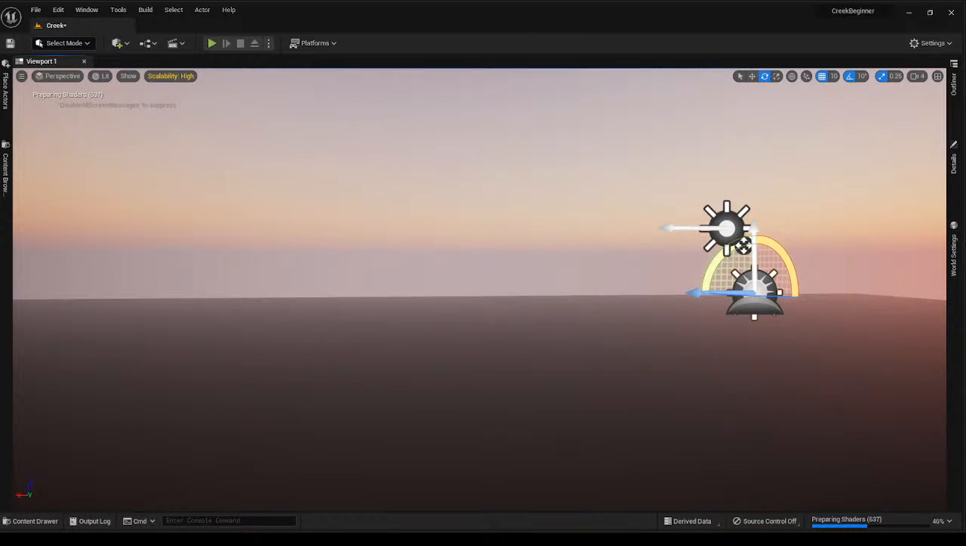Another thing I will do is let's add in a character for scale. So we're going to go into our content drawer and third person. Let's go into character, mesh, and I'm going to drag in SK_Mannequin right there.